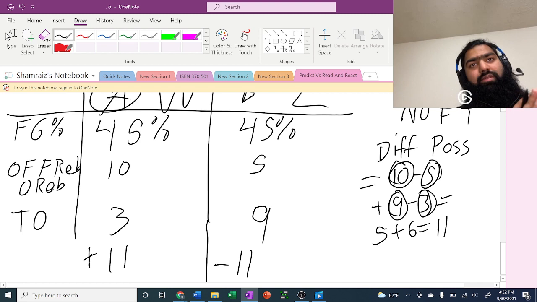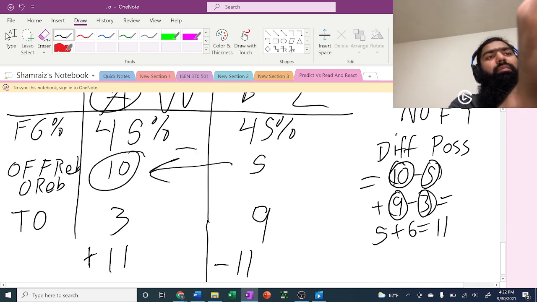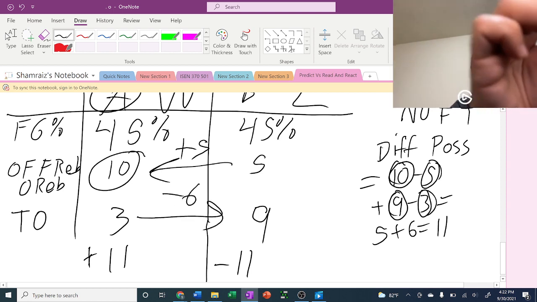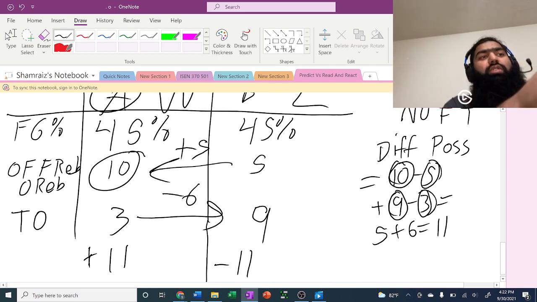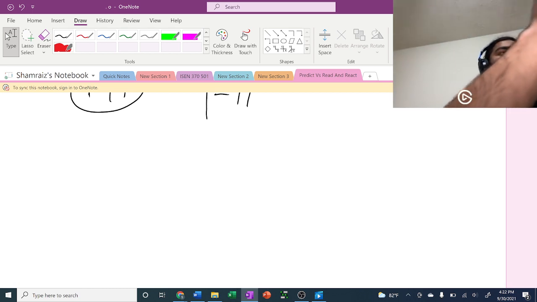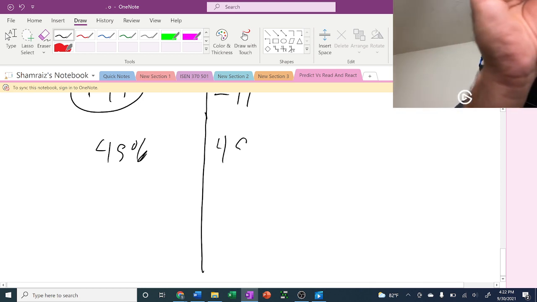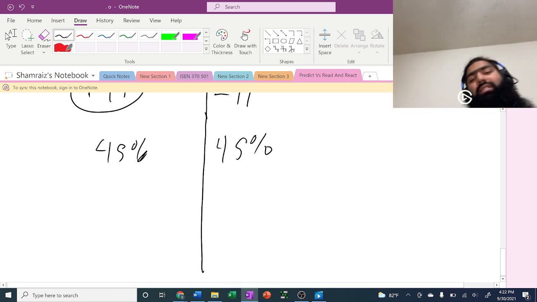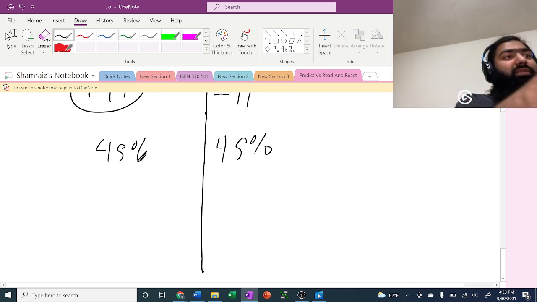Off that simple math. See, I got 5 more offensive rebounds than them. And they had 6 more turnovers than me. So I had a total of 11 more possessions than them. In another scenario, we'll say again that both teams shot 45% from the field. Yeah, I'm probably going to make this 2 videos. Anyway, 45% from the field.